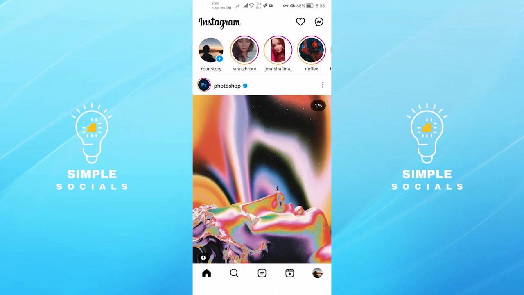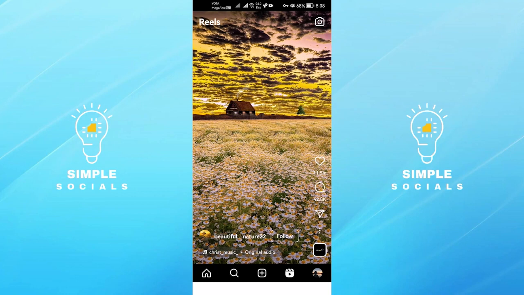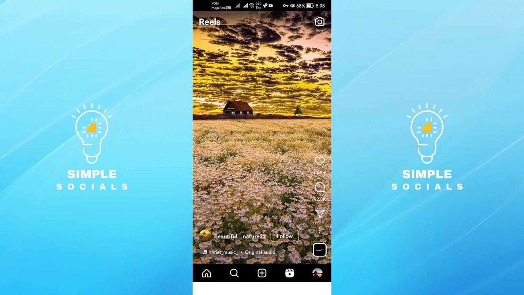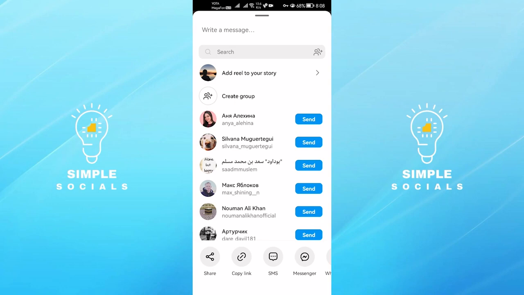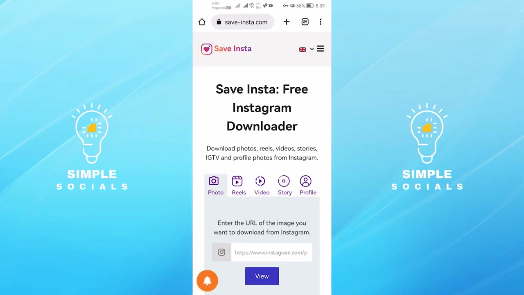Open Instagram and go to the Reels tab. Find the video you want to download and tap on the share video icon, which looks like an arrow, and select copy link. Next, open your browser and go to the website saveinsta.com. The link will be in the description.